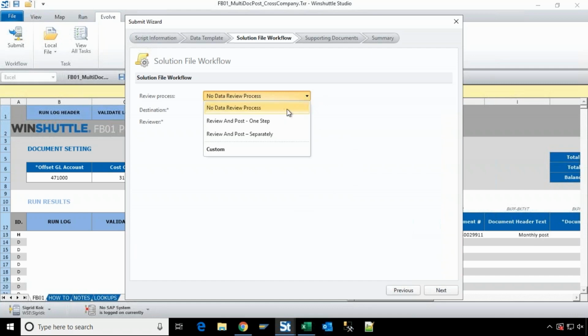So by default, there's no data review. You can also use one step and what we call two steps. So one step would be where I submit it to an approver. Let's say it's Tiffany. She approves it, and she becomes the person then who posts it. Or you review it, send it to Tiffany. Tiffany approves it. It comes back to me, and I post it. And with full Evolve, you can use a custom workflow. I'll go ahead and leave no data review right now.